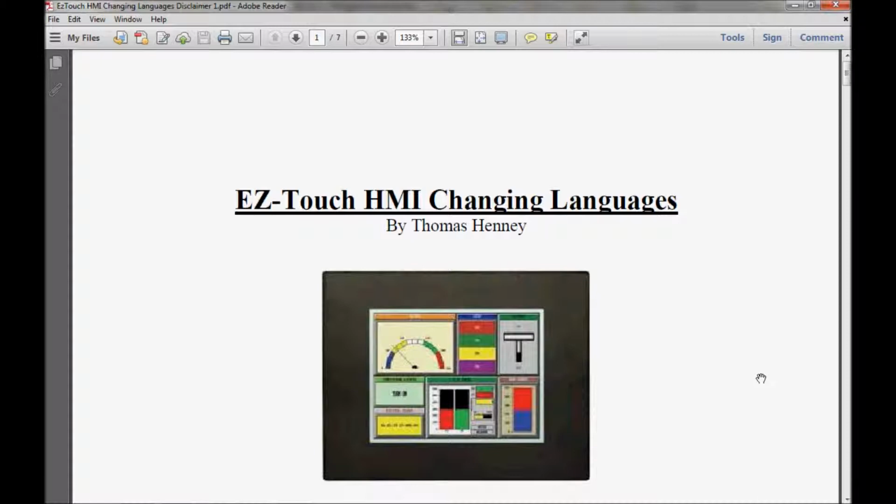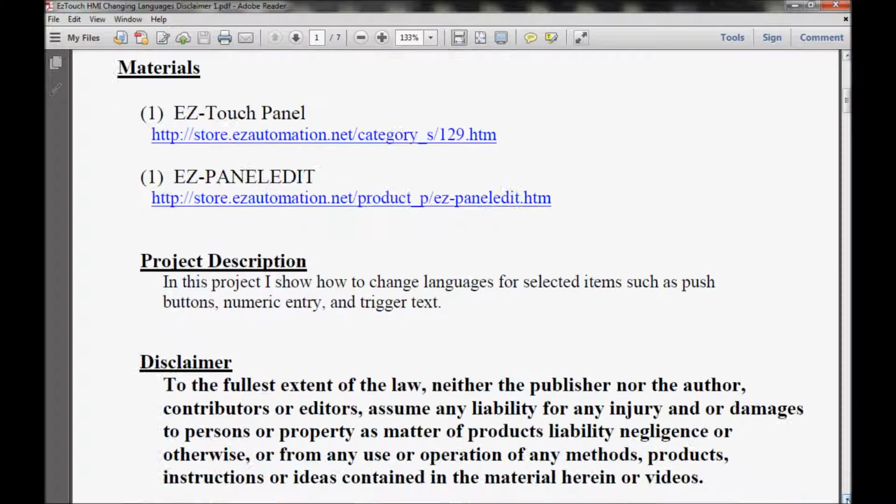Today I'll be working with the EasyTouch HMI again. The topic of today's video is changing languages. I'm going to scroll down here a little bit and show you the material list along with the project description and my disclaimer.